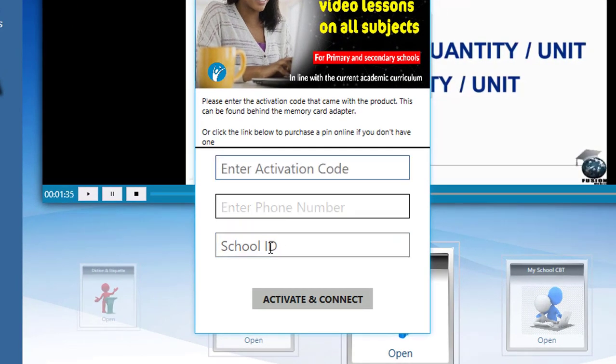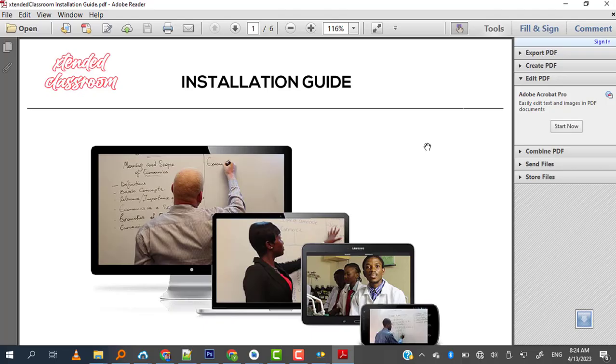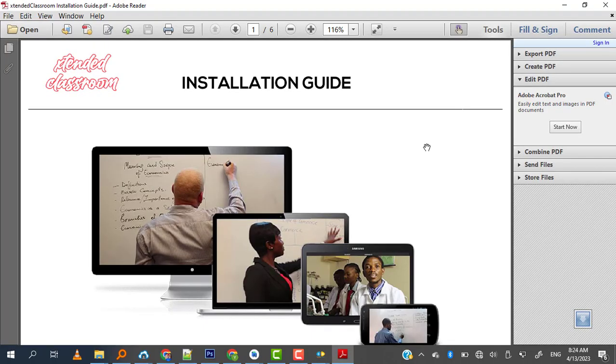So the activation code, this you can generate from your Classify manager. You select the particular school, generate activation codes, and then enter a particular activation code here. Enter your phone number right here, then the school ID. For this, I'm installing for an individual, so I'll enter activation code for Decimal Academy. So let me open the PDF installation guide. So this is the installation guide.